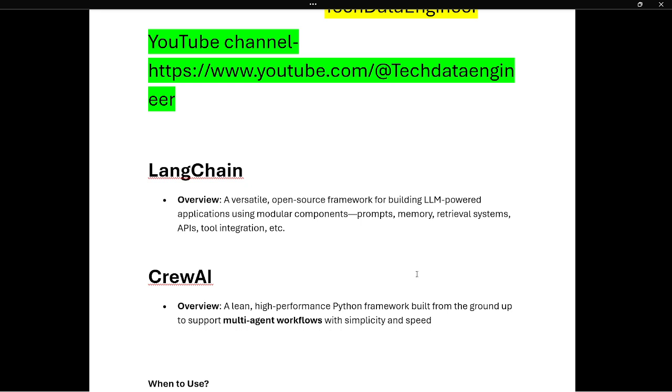We can integrate this with LangChain also. It can wrap LangChain via LangChain tools. Okay, we can do that. But if we have complex things, we can't do it by CrewAI.